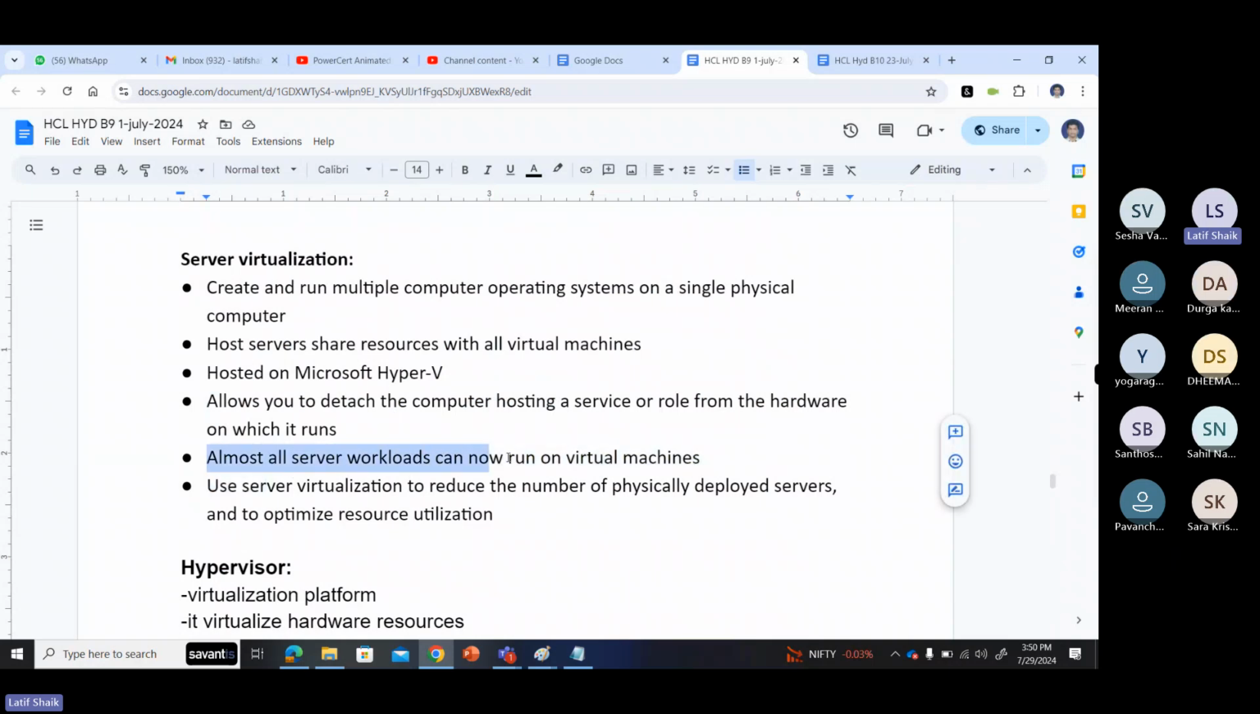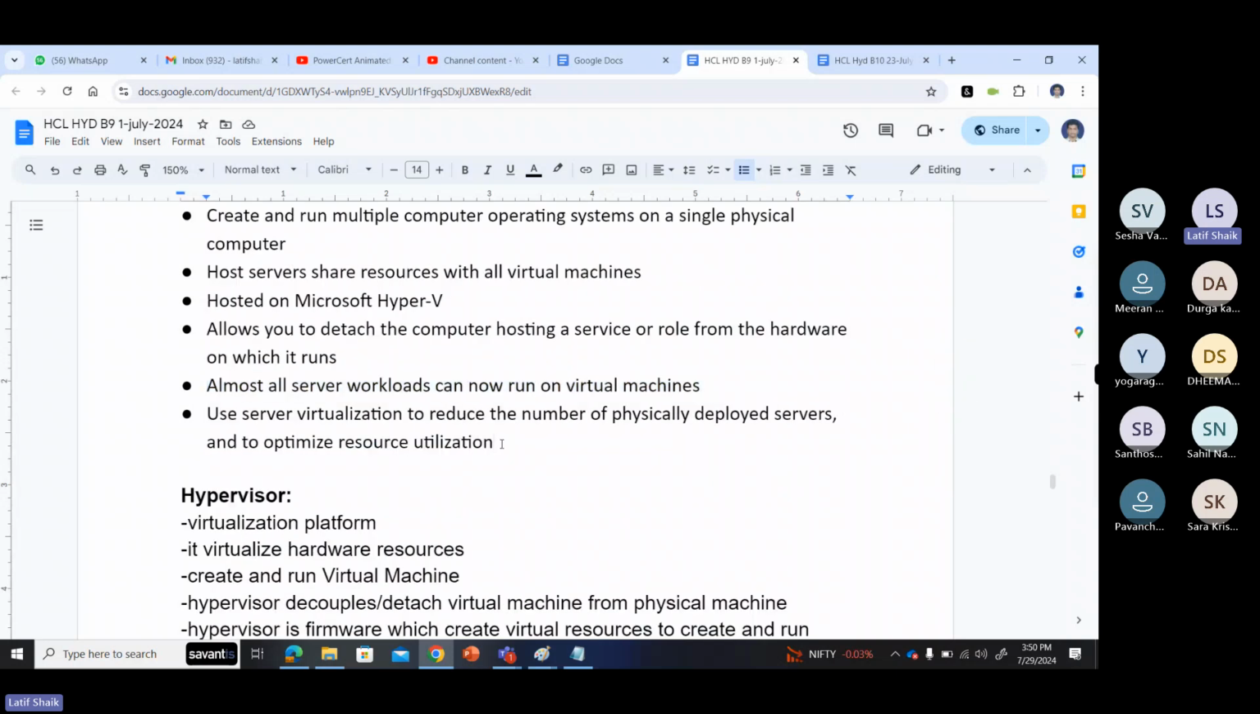Almost all server workloads can run on virtual machines. Use server virtualization to reduce the number of physically deployed servers and to optimize server resources.